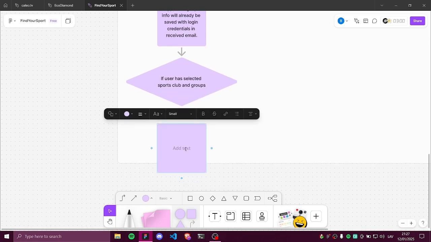So basically they already have all the info necessary. If the user has selected a sports club and groups, then they can complete the profile, add a profile picture, change password. What else? What else can they do?